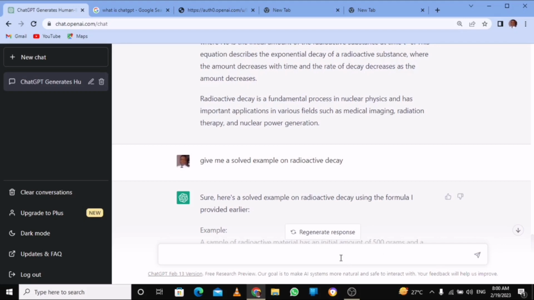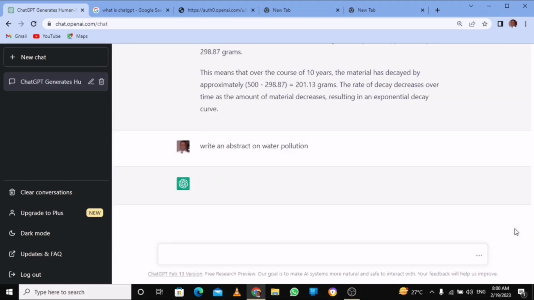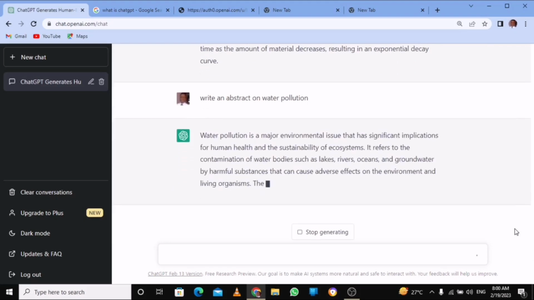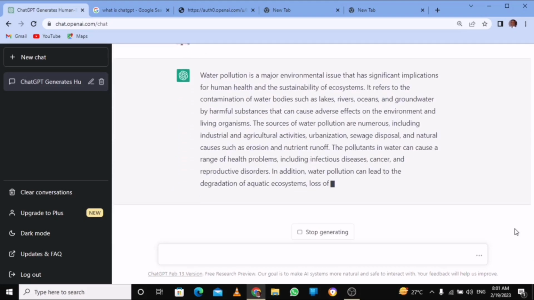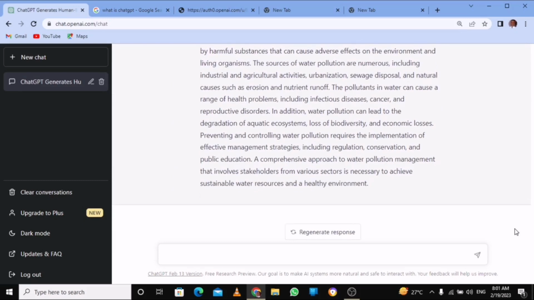So for example, you want an abstract of something, maybe you're writing a report on water pollution. I type in the request, and it's going to write an abstract for me on water pollution. It's just writing it for me. And one thing you need to know as a student is to look through it, read it and understand it, and make good use of it.